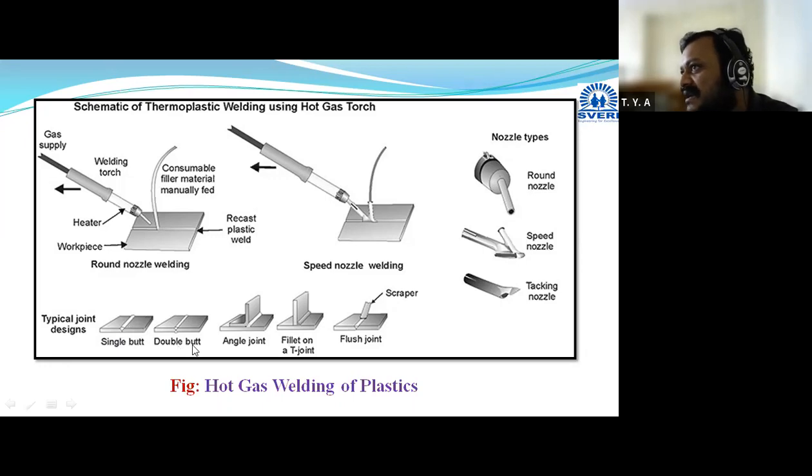Now this is the double butt joint. Are you getting this? At the top one V notch will be there, and at the bottom also one V notch will be there. This is the double butt joint. Then this is the angle joint. Here two plates will be joined to create this angle.